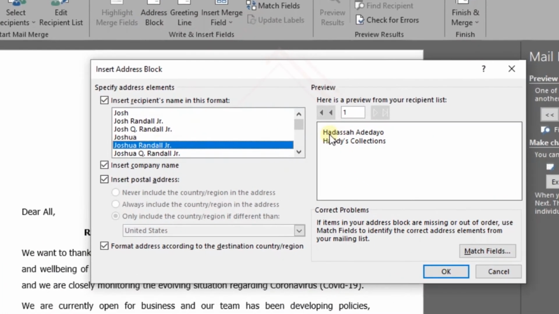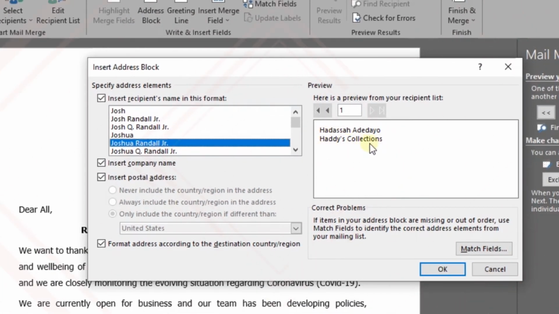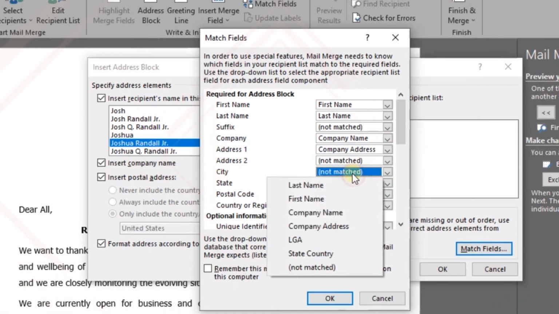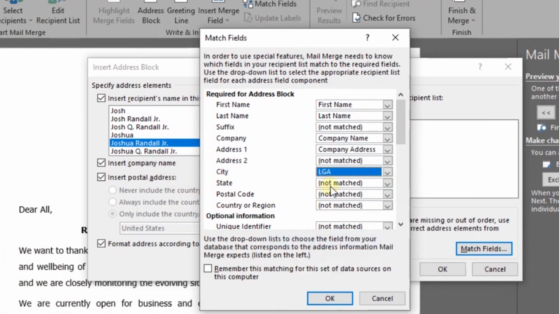Oh, it's just showing the name and the company. It's not showing the address. Okay, no worries, no need to worry. We'll come to match fields here. Probably didn't match the fields very well. Okay, first name match the first name, last name match the last name, company name match the company name, and we have, okay, address one should match the company address, and we should have the city match to local government, and we should have the state match to state and countries.